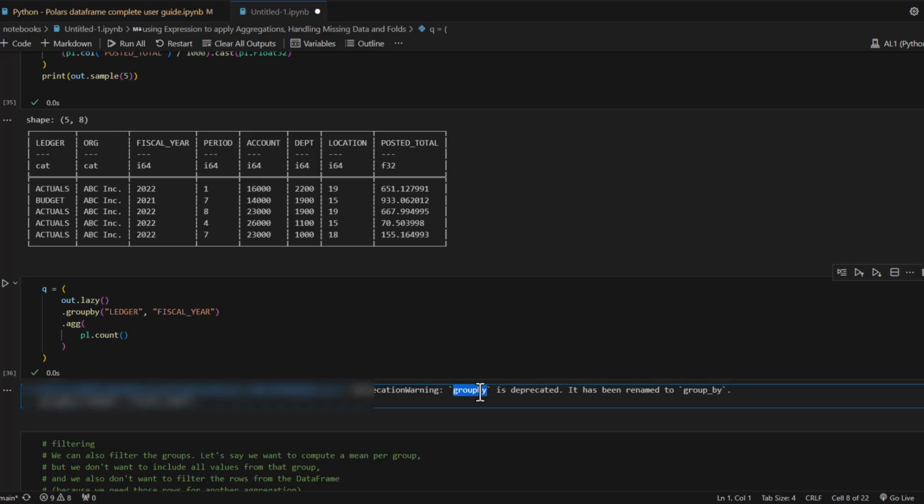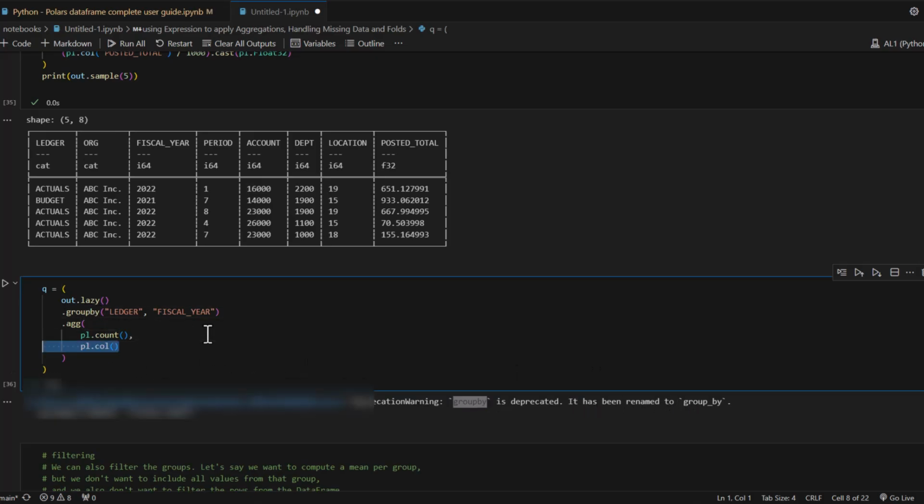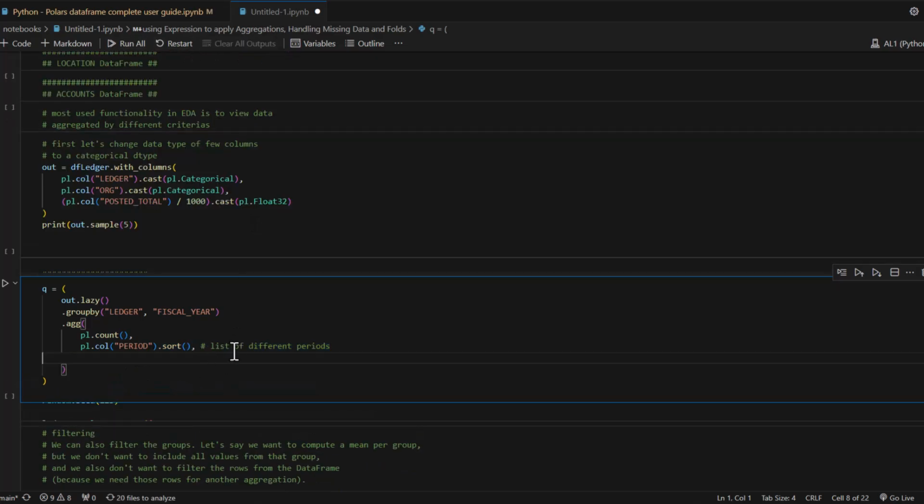So as you can see, it's complaining that group by is deprecated. I'll fix that later. So now let's go change that. So pl.col, and I'm going to select that column by period. So you want to see ledger, fiscal year, accounting period, and your posted total dollar amount here. So all I did, I grouped by ledger and fiscal year, and I displayed the count.